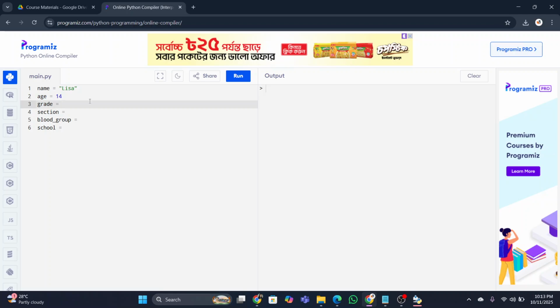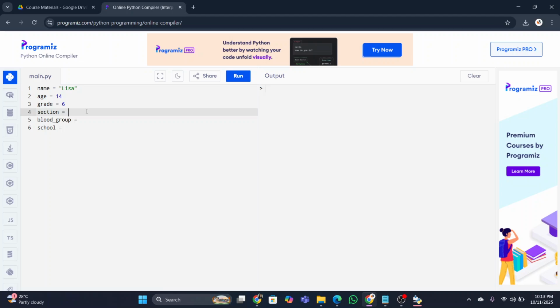Suppose grade 6. Section you can give any section. Section will be in textual format, so it will be string type of data, right? So let's take a section name. Should I give a flower name? Okay, flower name, rose. Blood group will also be taken as a string. Suppose A positive. And school name, this is obviously a string, right? Let's take A B C International School.